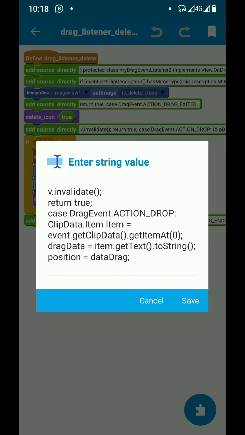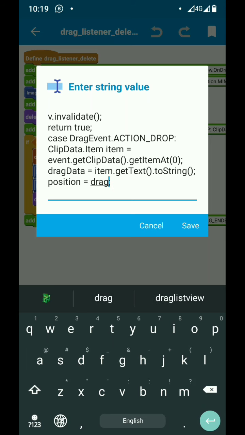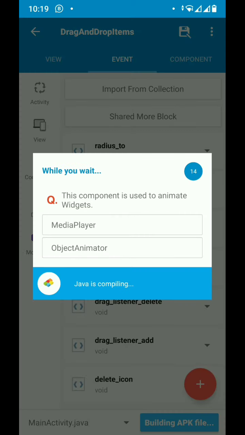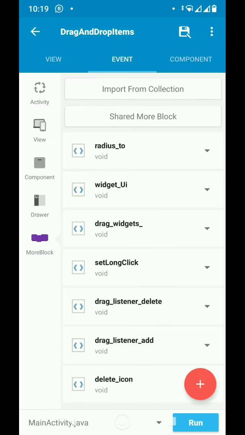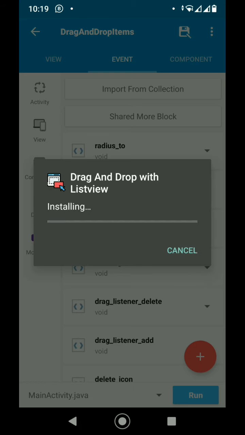Okay, sorry, here you see it's drag data, right? Drag data. Okay, so the variable name is different, sorry about that. So now it will work perfectly. Okay, and it's successfully compiled. Now let's install and open it from there. Okay, let's open.